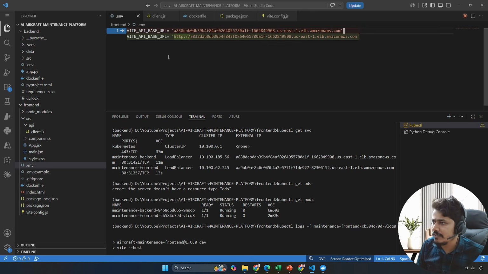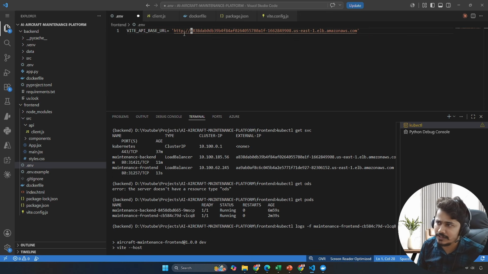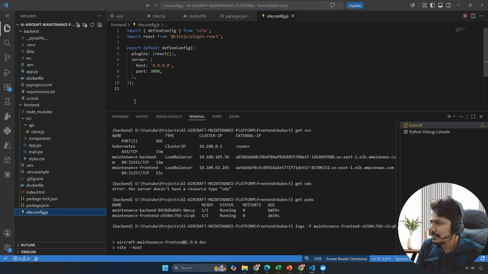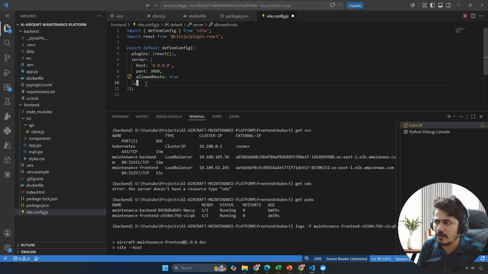And one more thing that we need to do is, okay, sorry, I forgot to add the HTTPS. You need to add the HTTPS as well. And one more thing that we need to add is under the vite packages. So here, if you go ahead and add this particular part, allowedHosts true, meaning it is going to allow all the hosts.